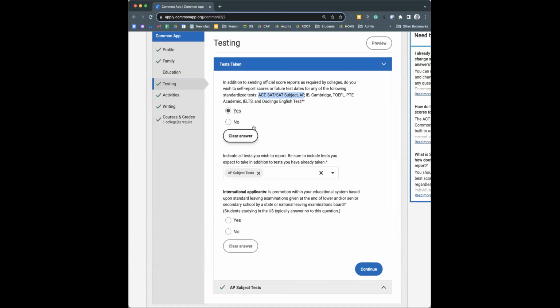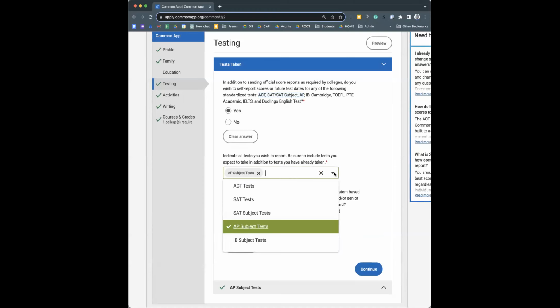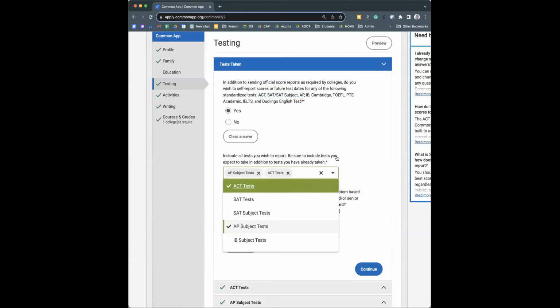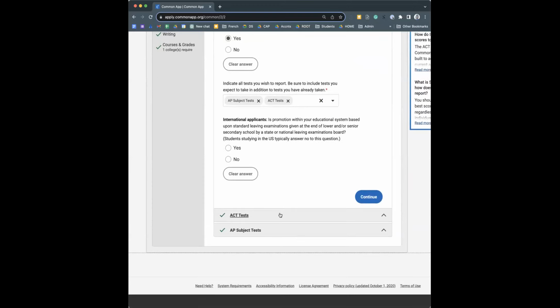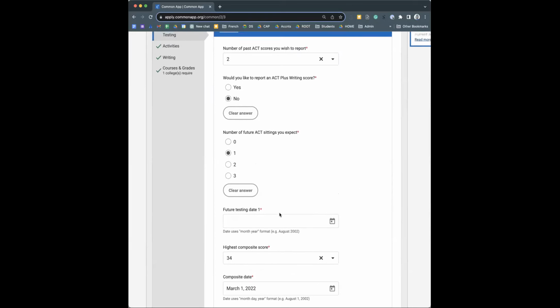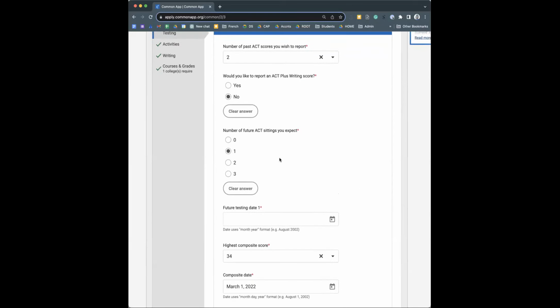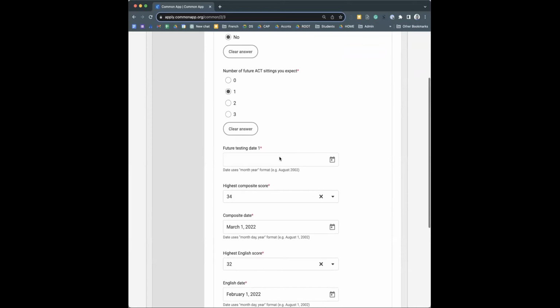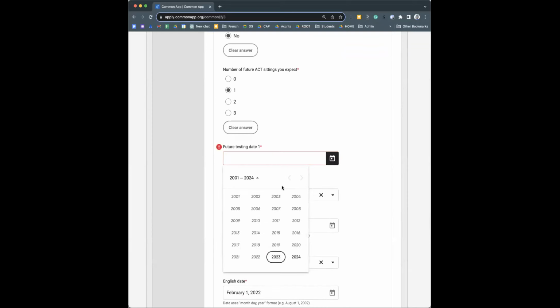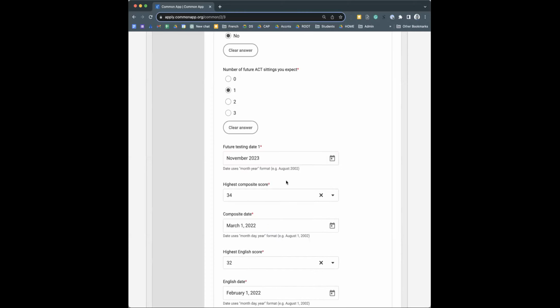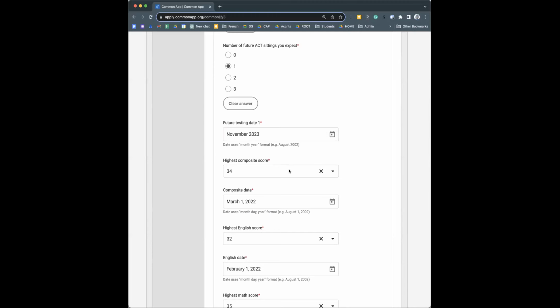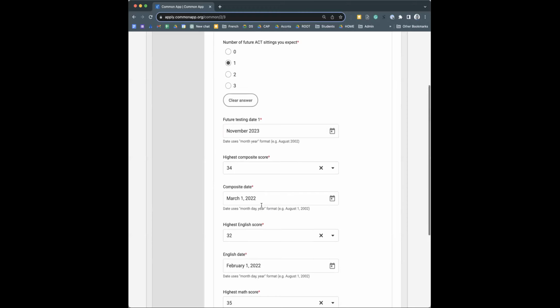So again, here, let's say I add the ACT, right? And then here it's going to ask me to report my scores. And let's say I took them two times, and maybe I have a future score here. I'm going to take it in 2023, right, in November. And then I put my highest composite. So the highest composite, total composite, and the date.